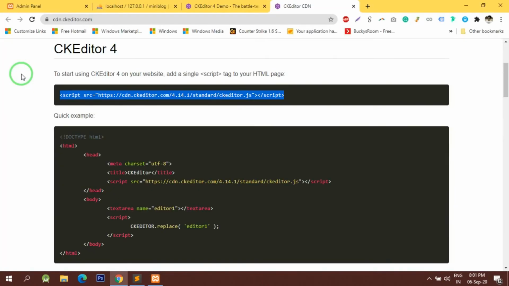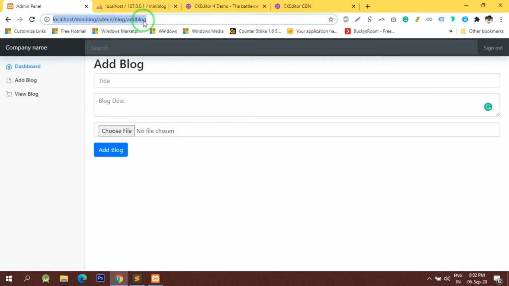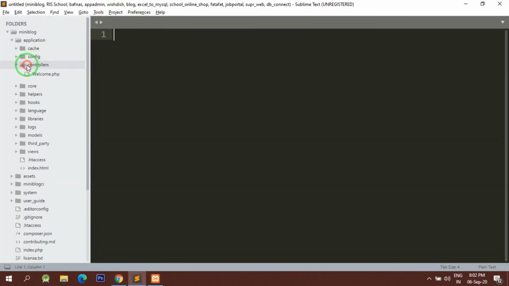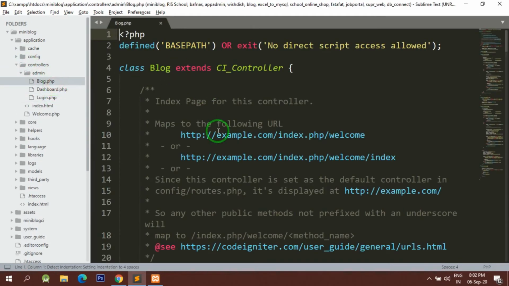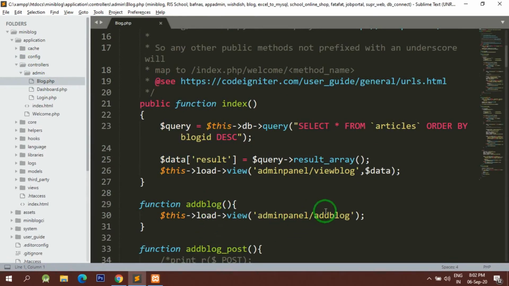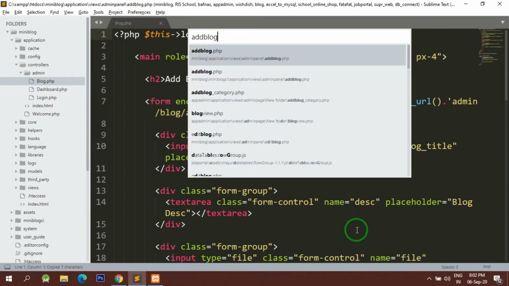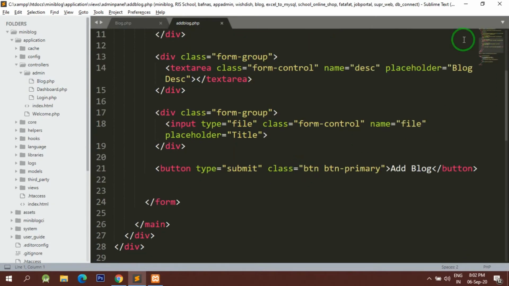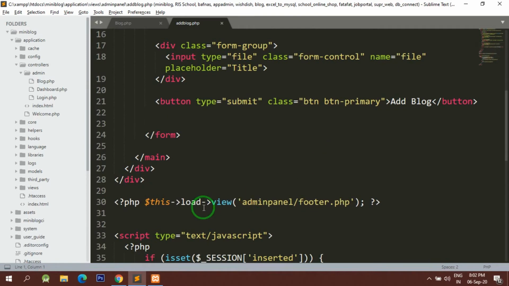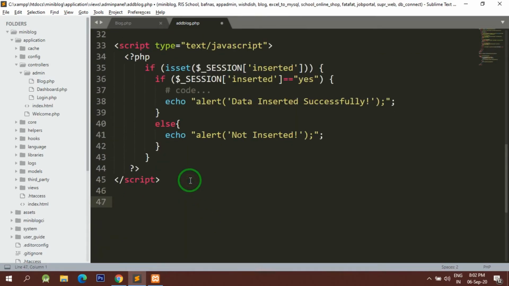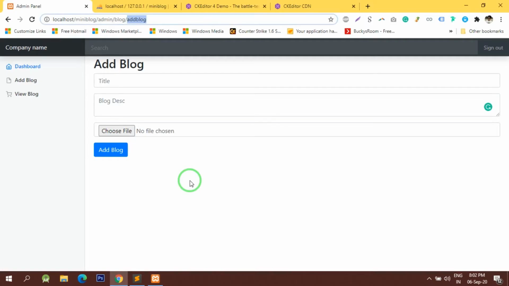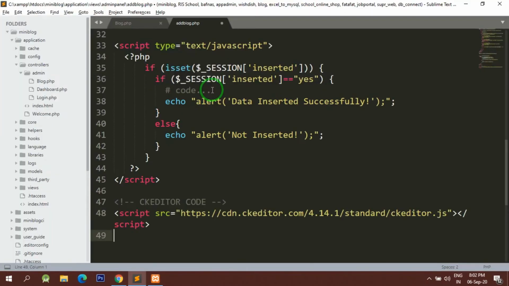Here, if we see our page add article, inside the blog we have an add blog button where we are just loading this view. So we will just open this view here, and here we can use our CKEditor code. I'm just commenting that this is the start of the editor. Here we just need to include a script. So I'm including it at the bottom of the page and saving it.